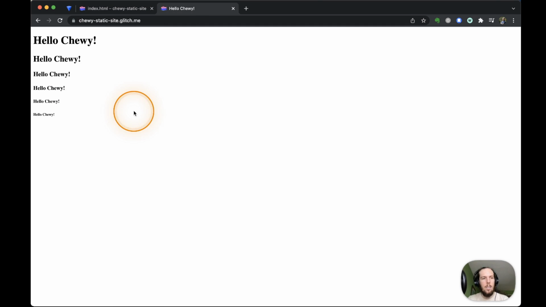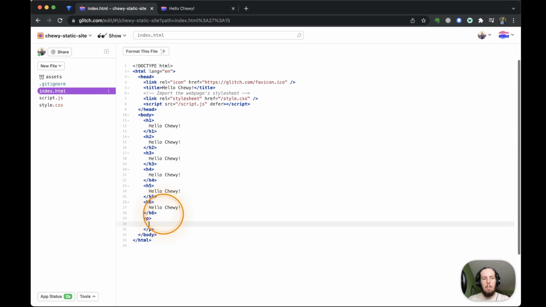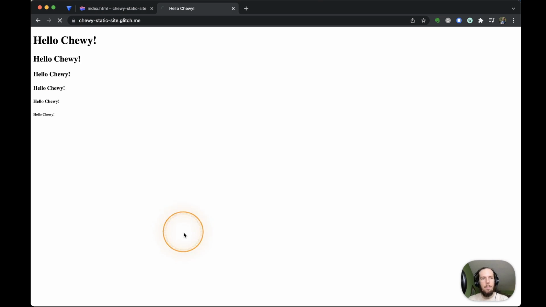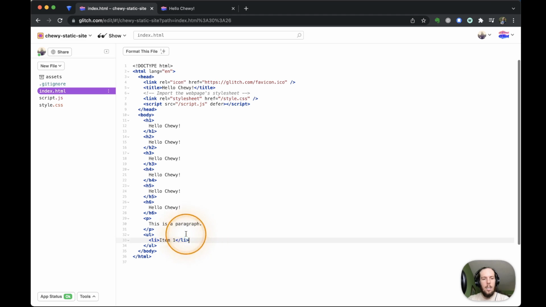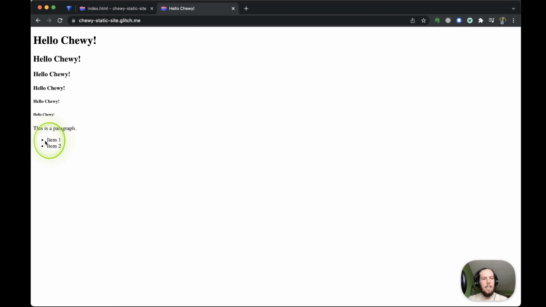If I look here, we've got the 6 different header sizes. There are other elements like paragraphs. This is a paragraph, see that there. There are also different types of elements. So you can create lists. UL means an unordered list. LI means list element: item 1, item 2. So you can see these things showing up.